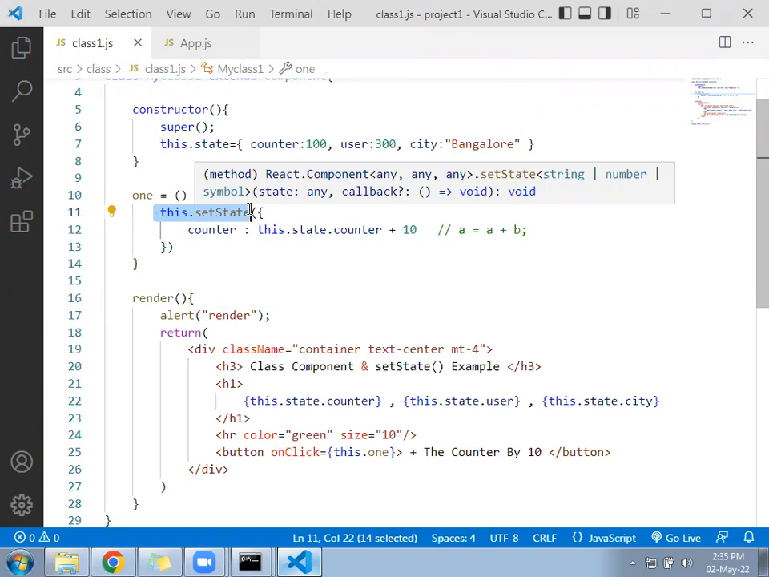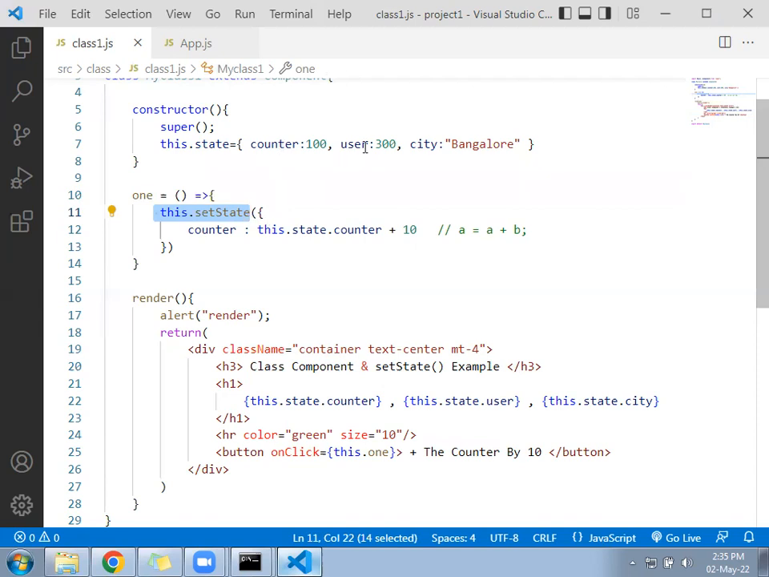Now, what is the functionality of set state? The functionality of set state is that it is used to change the value of a state variable. It is used to update the value of a state variable. What is a state variable? Counter, user, city. These all are state variables.